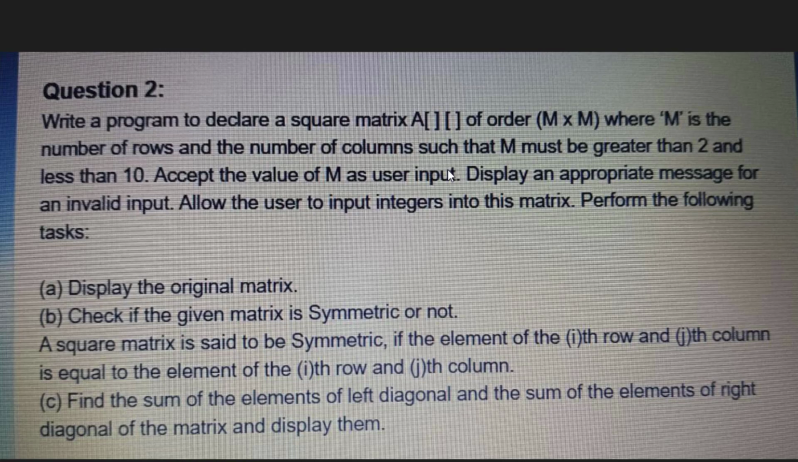And we have to accept the value of m as user input. That means we have to ask the number of rows and columns from the user, and since it's a square matrix, only one input will be sufficient. And we have to display an appropriate message for an invalid input. Also, we need to allow the user to input integers into this matrix. Means we have to create the matrix, and then we have to ask the user values to fill it.